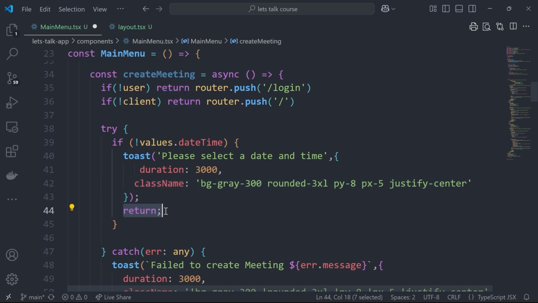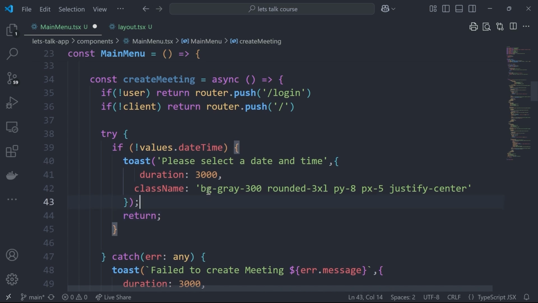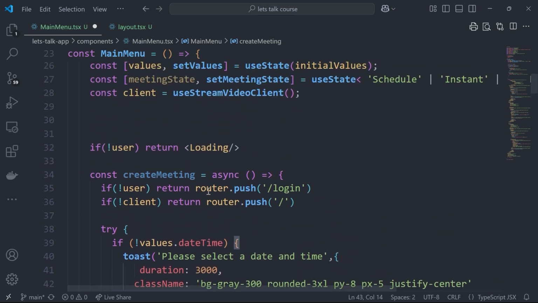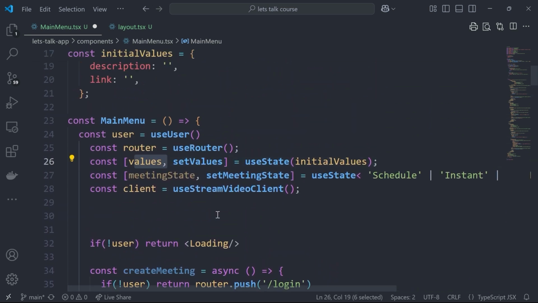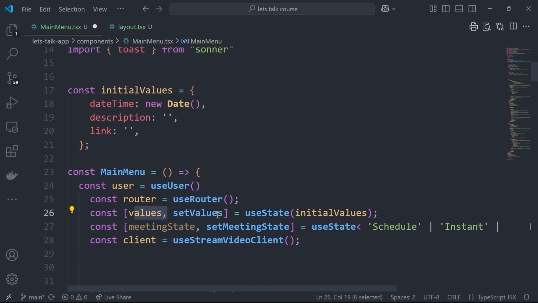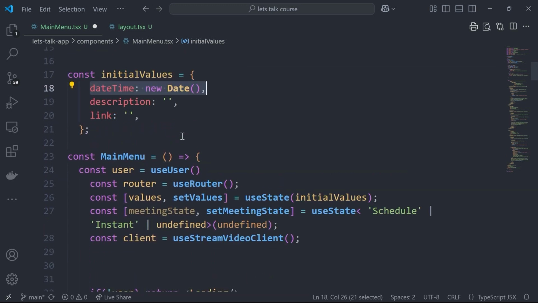You're gonna see it yourself. And then return from the function, meaning that if there is no date inside these values, just return from the function. I know that we've created a new date anyways here, so we know that this is not going to happen, but just to be safe, okay?